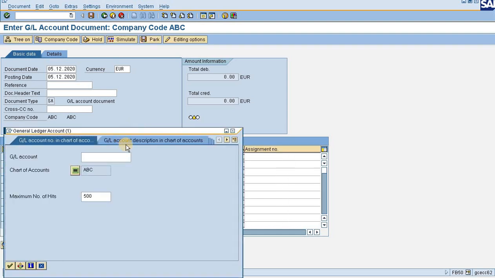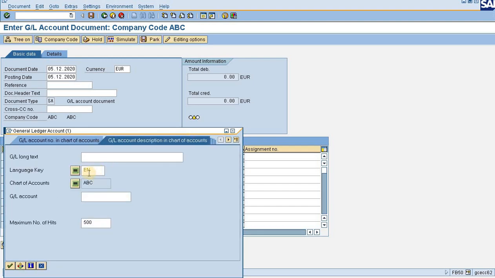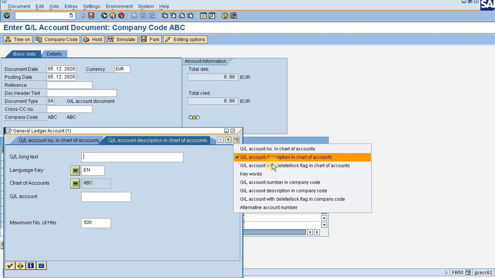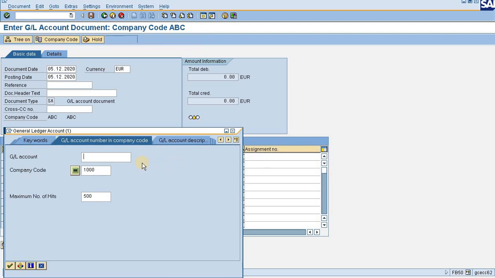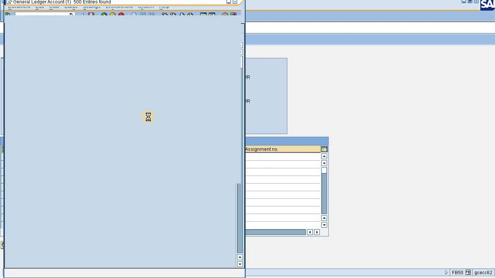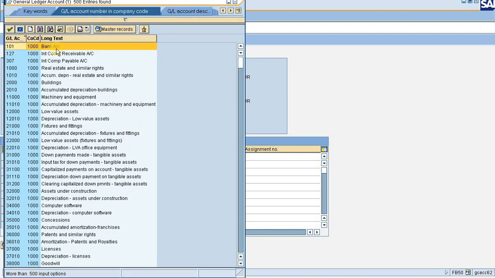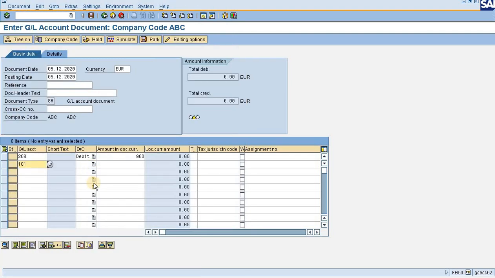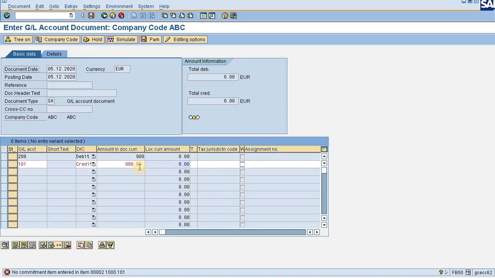Now going to change the bank. Yes, 1000 chosen. Bank, yes, this is the bank account chosen. Bank would be credited, credit chosen. Now just press the star, no commitment.